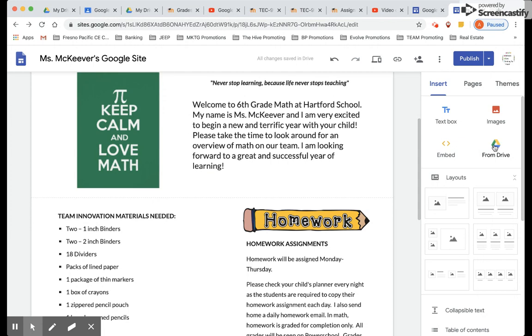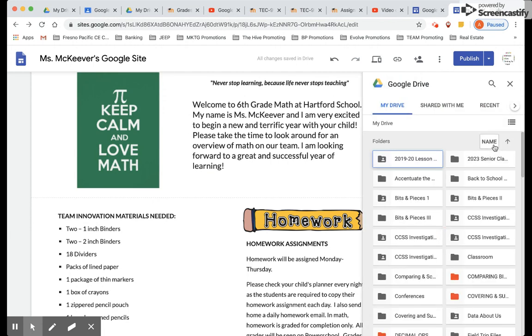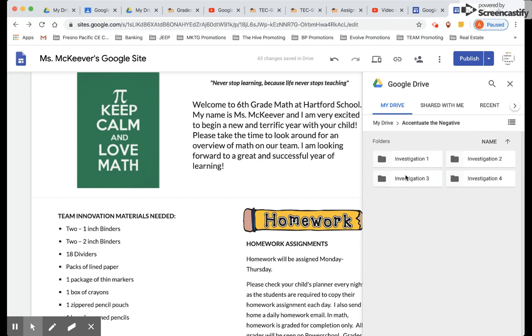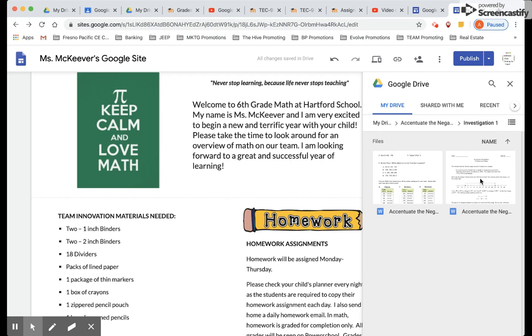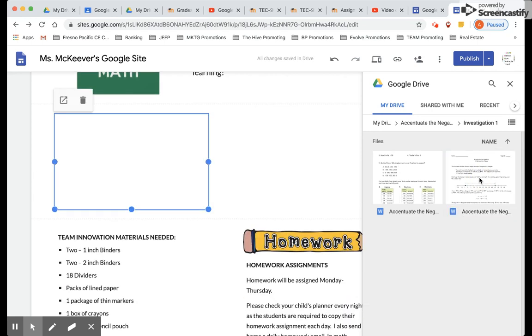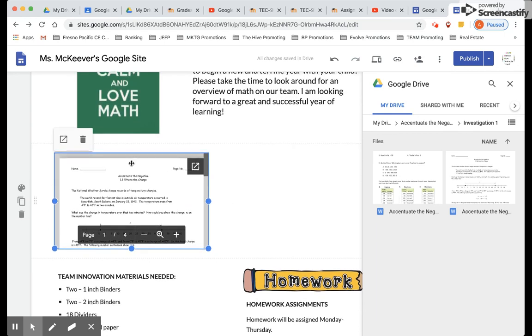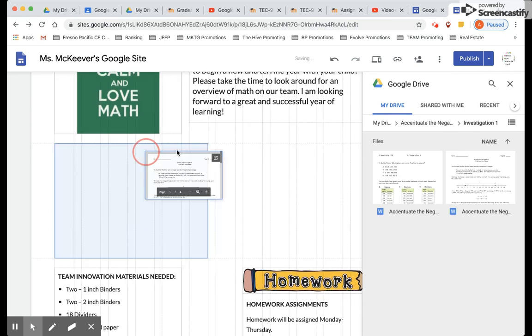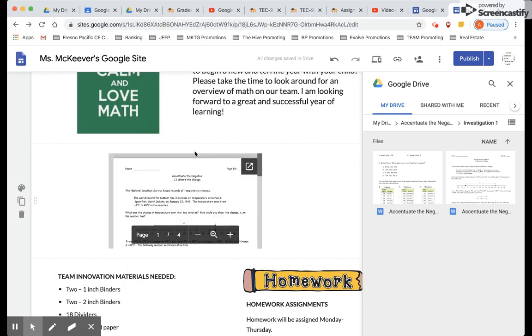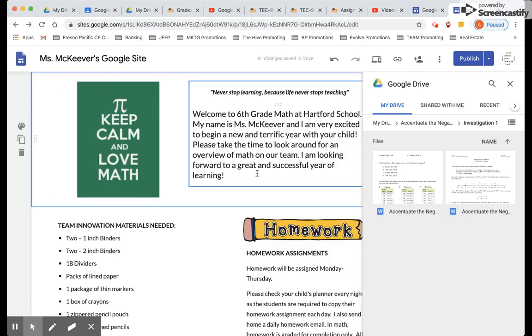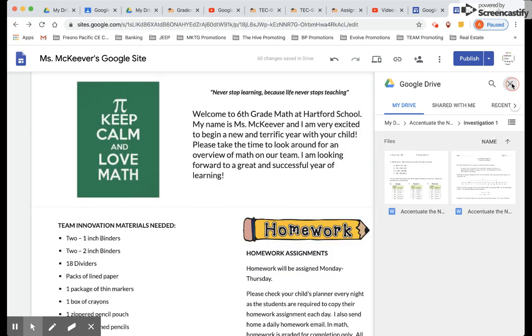The next feature is from Drive. This is from your Google Drive. I have a lot of folders here, but let's say I wanted to go into this unit here and I wanted to upload one of the investigations that we do each day. So I uploaded this. Now the students can have access to this and look at it. I can also move it around just like we did with the other features. And again, if I decide that I don't want it anymore, I can highlight it and just click on the delete button.